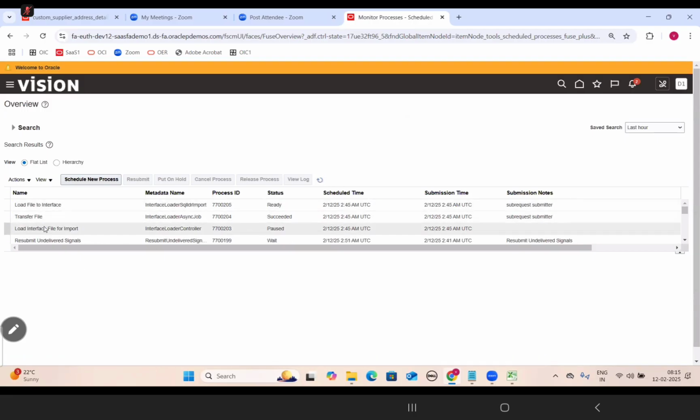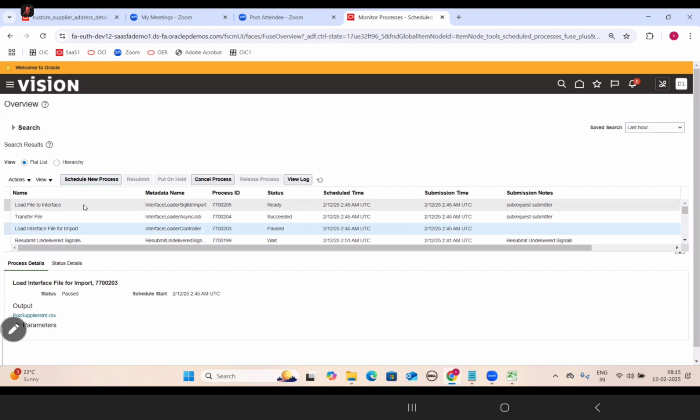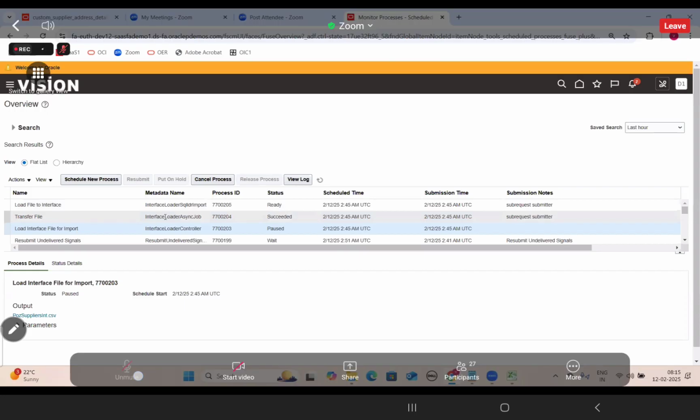As I told you, when we run the main program, two child programs will execute: transfer file and load file to interface. What is the difference between these two? The transfer file sends the file to UCM. Load file to interface is the actual program that loads the file to the interface table.